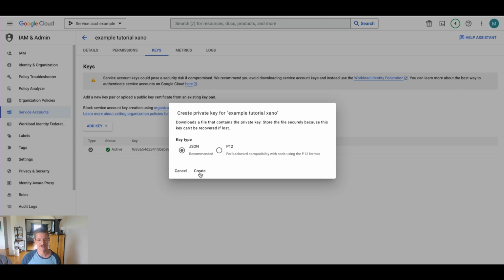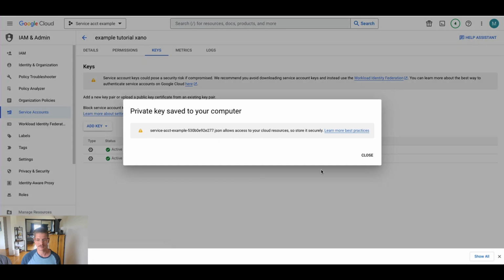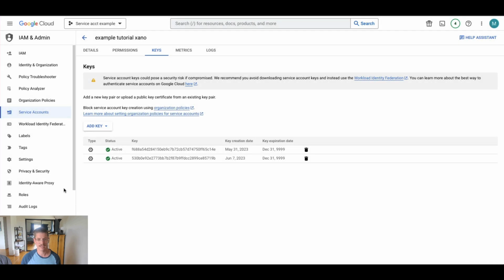We want the recommended JSON key. Remember, that's what I asked for in the environment variable too. And then I'll hit create. And that should download a JSON key for me. And I can go ahead and open that.